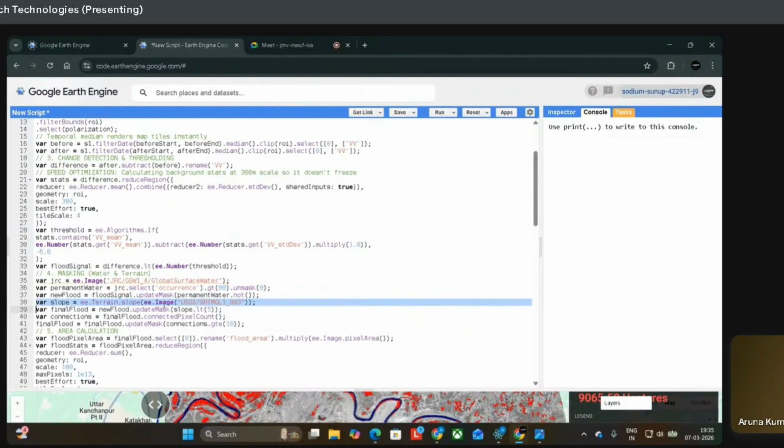Why do we care about slope in the flood mapping? First of all, you need to know that flood water usually accumulates in flatter terrain. Very steep areas are unlikely to represent stable flood spread in this type of regional inundation analysis.